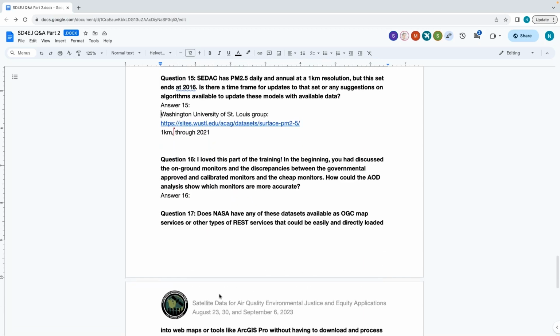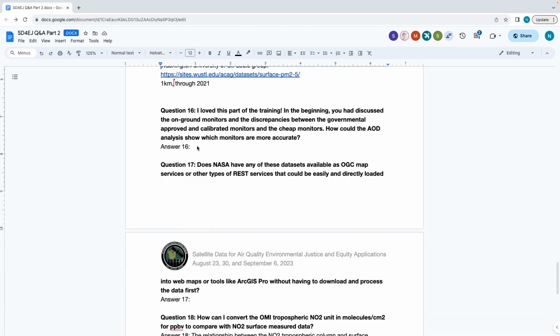Question 16. I love this part of the training. In the beginning, you had discussed the on-ground monitors and discrepancies between the governmental approved and calibrated monitors and the cheap monitors. How could the AOD analysis show which monitors are more accurate? So that's a very good question. And thank you for saying you love this part of the training. So yeah, that's a very interesting question.